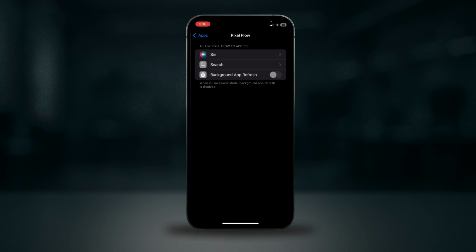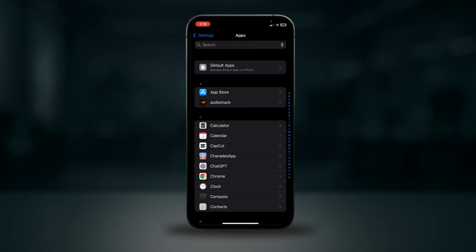Check the alerts tile below and make sure that it is set to banners or alerts, not none, since none means nothing will appear on your screen even though notifications are technically allowed. Turn on sounds and badges as well.